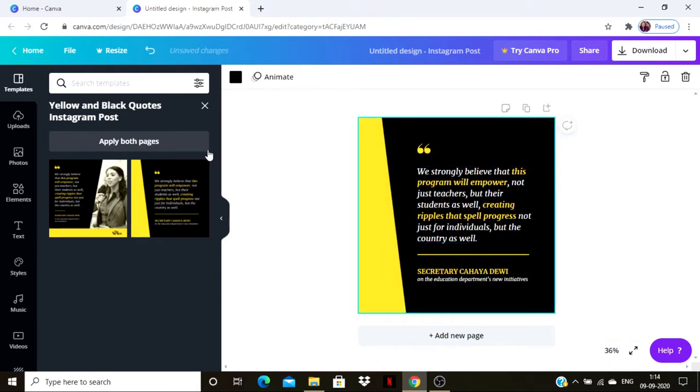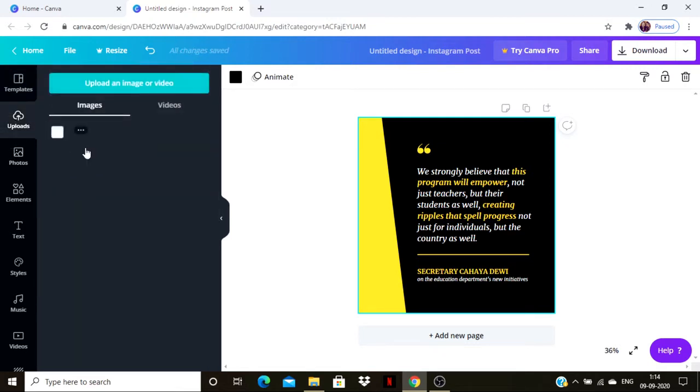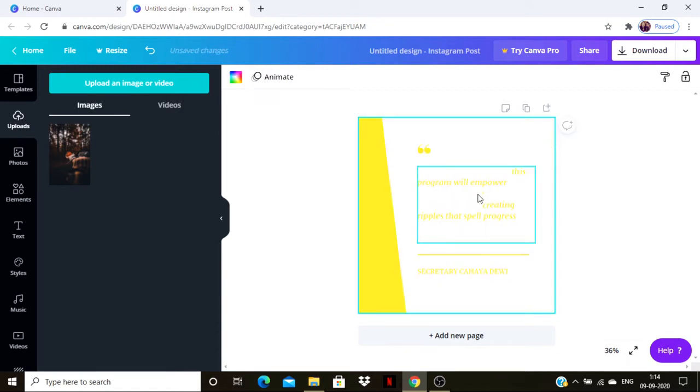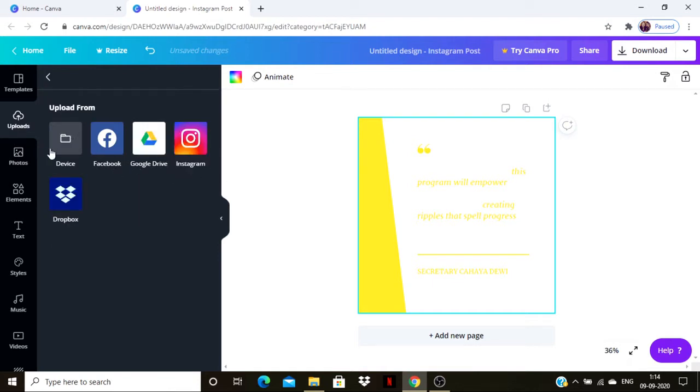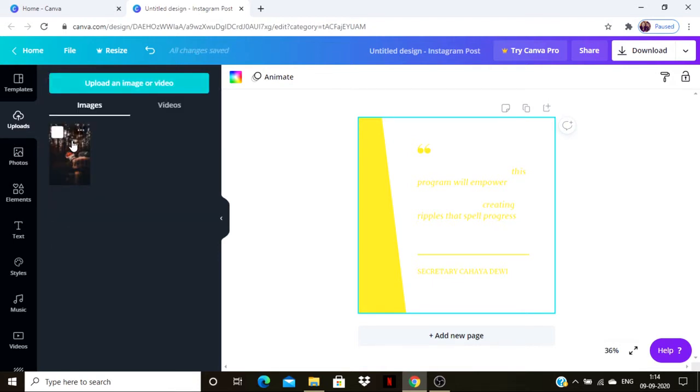You can move to the next section and upload an image or a video from your device, or any of these sources if you want to use a specific image in your design. And then by clicking on that image, you can add it to your design.